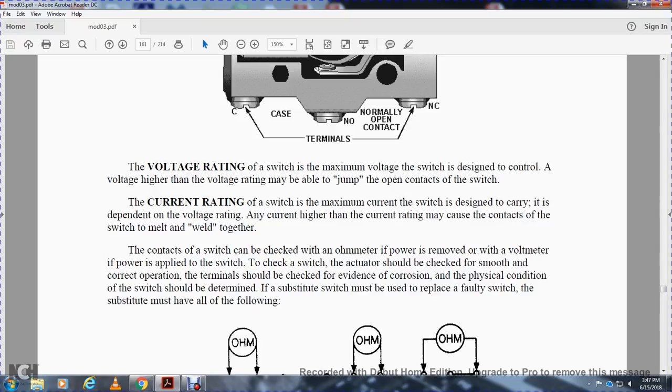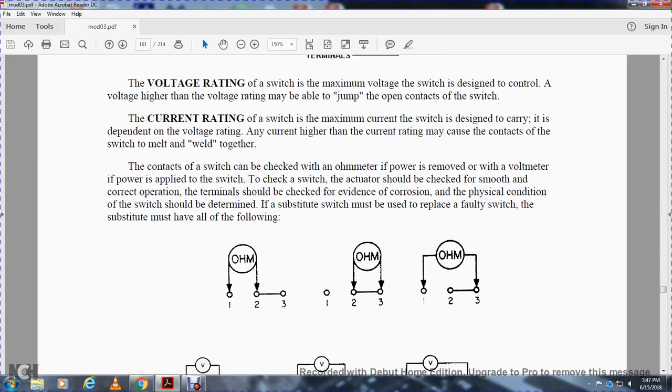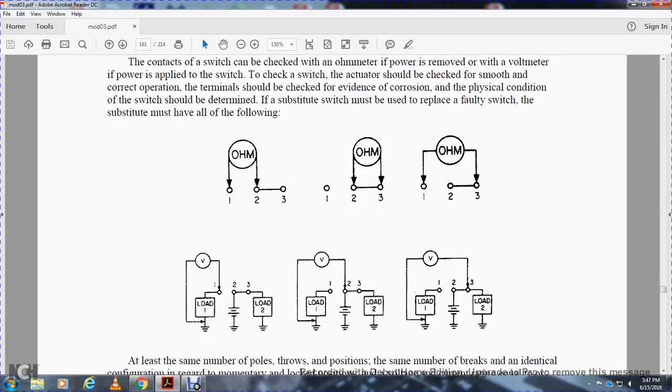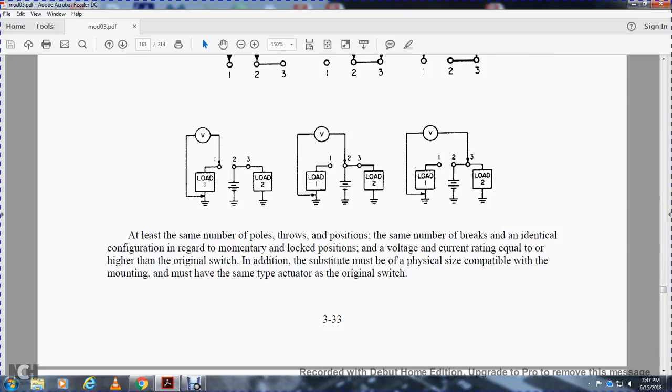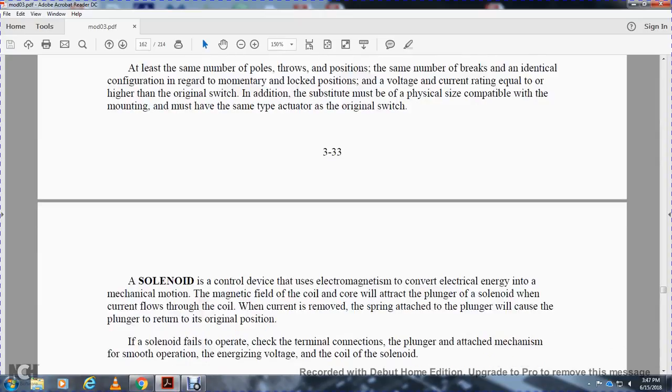If a switch must be replaced, the substitute must also have the following: at least the same number of poles and throws, the same number of breaks, and identical configuration regarding momentary and lock positions, and voltage and current ratings equal to or higher than the original switch. In addition, the substitute must be physically size compatible with the mounting and must have the type of actuator needed to operate the switch.